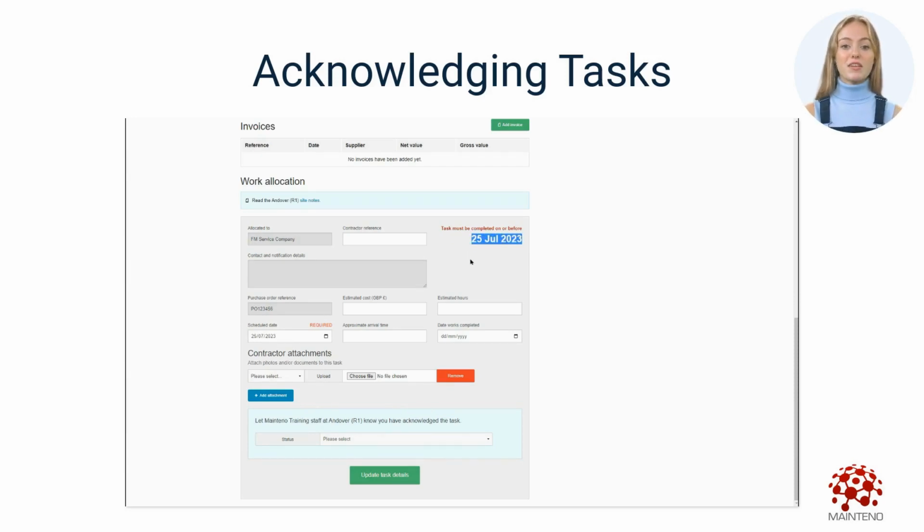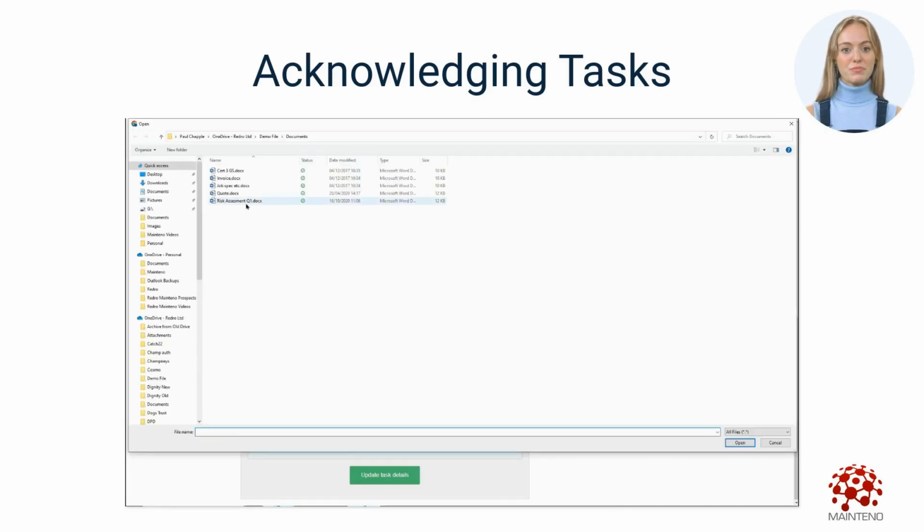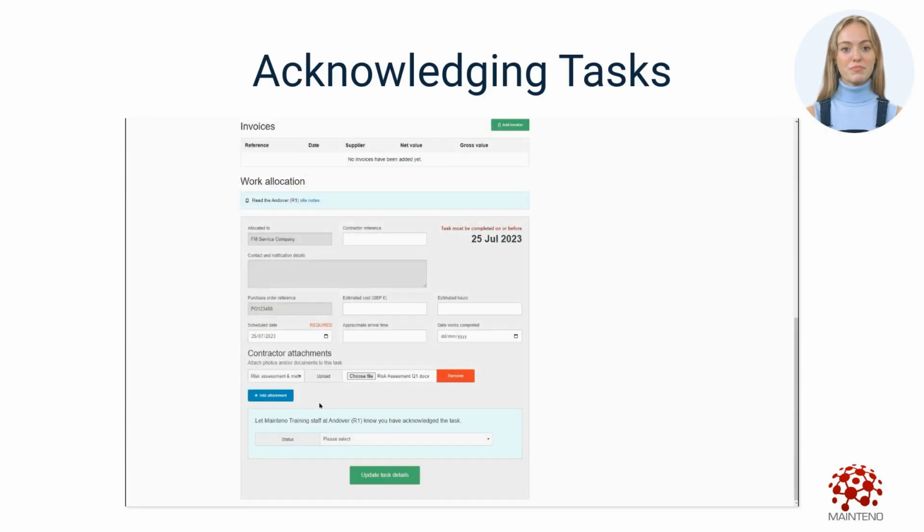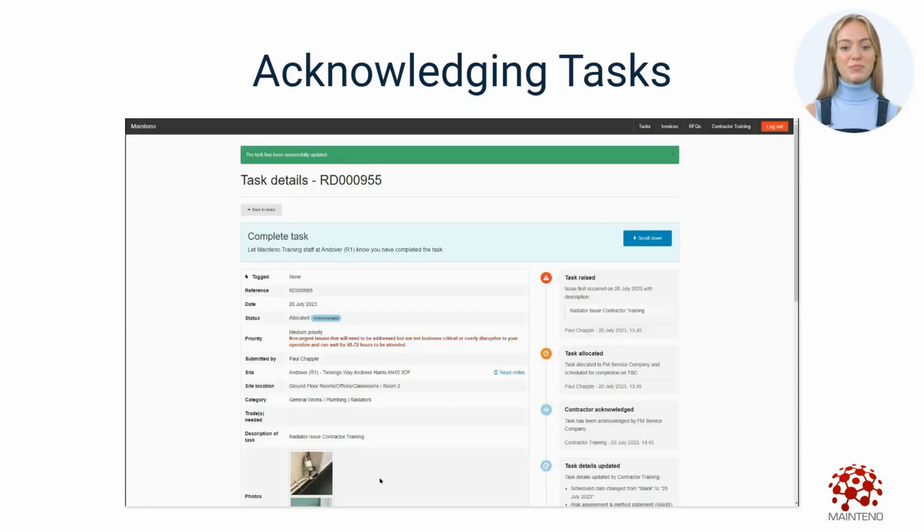Also, check to see if the task has a due date by which the task must be completed. Optionally, you can upload files such as a risk assessment document. Lastly, use the status drop-down to select Acknowledged, and click the button to update the task details.